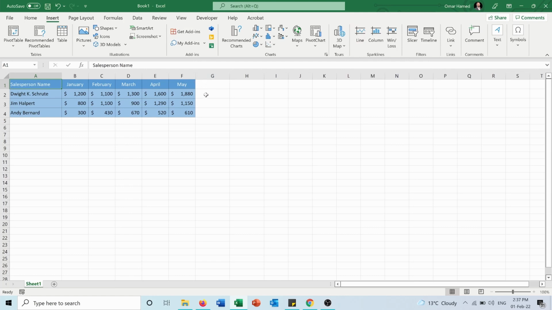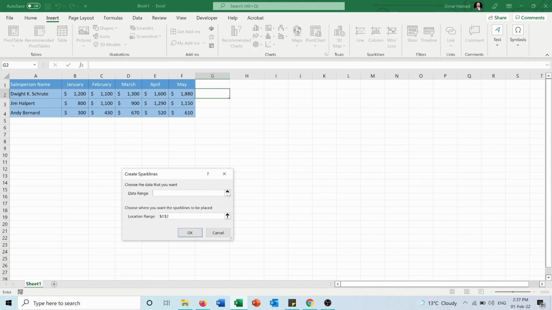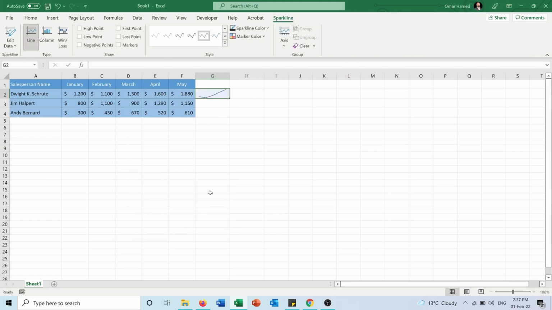So let's, for example, have a sparkline for each of these salespersons. So I'll press on line here, data range. So it's this range. And I want the sparkline to be placed in cell G2. And I will press OK. So as you can see, it gave me a line chart showing how the sales total changed between months. So January, February, March, April, and May.